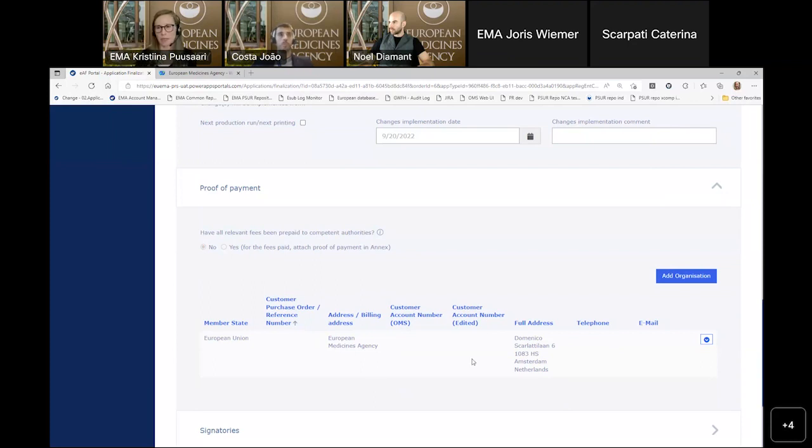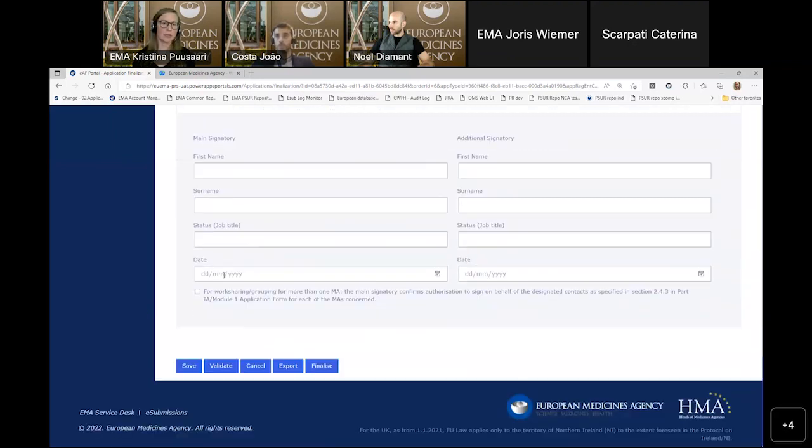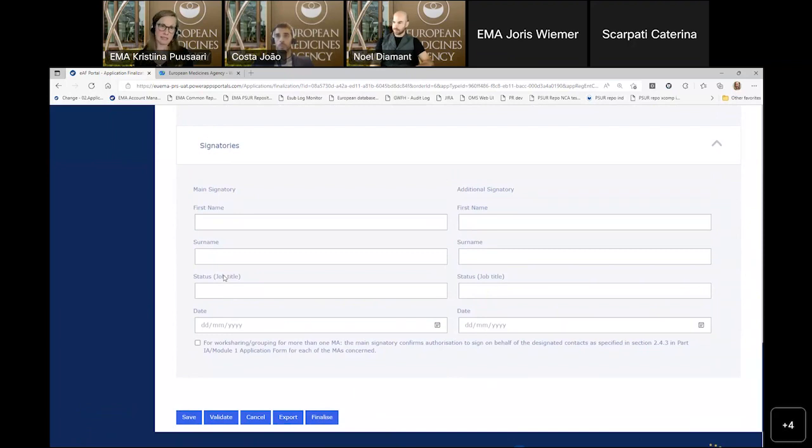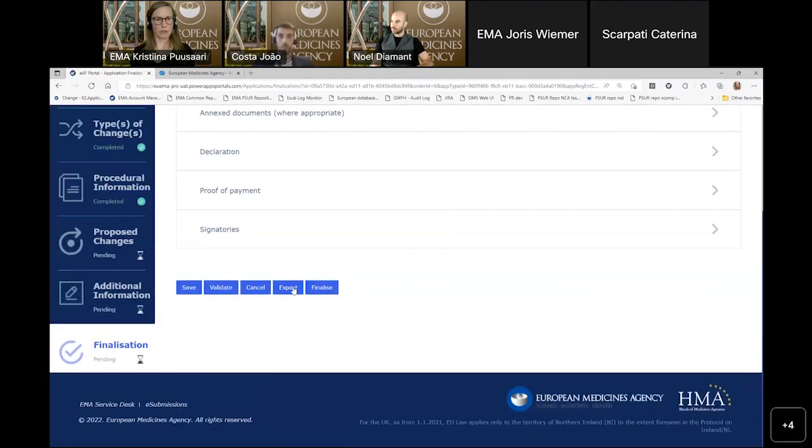organizations. I have an ability to edit or change the organization for the billing purposes. And then finally, we have the section for the signatories. So you do not add a signature per se here in this web UI. You add the details of the main signatory, but you cannot sign the form here. Then you just simply, let's imagine I filled that section in, so then I save, and then we can export the form, and then we can finalize.